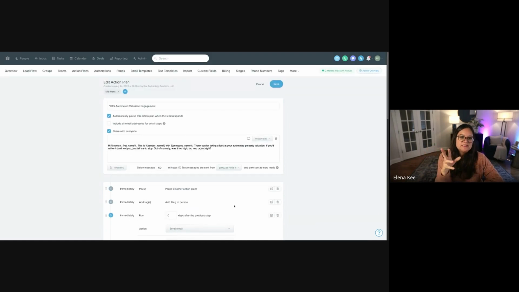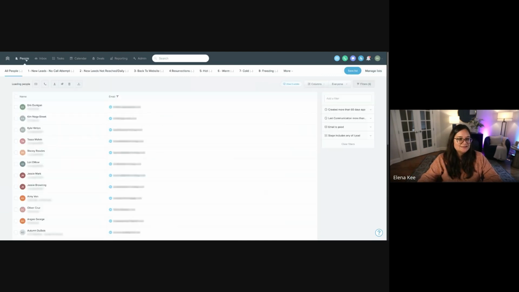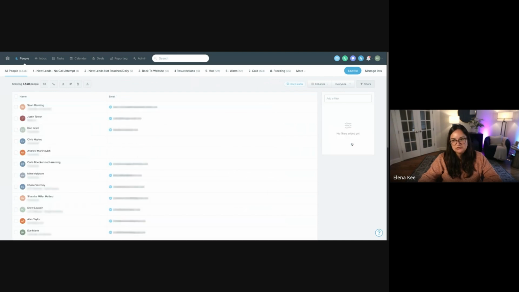And we use this automated valuation report as a way to prompt clicks, and then those clicks add a tag in Follow Up Boss. Then we trigger a drip in Follow Up Boss, which then increases our chances of getting a response. But then we track that behavior in Follow Up Boss through a smart list, through filters to track that activity.